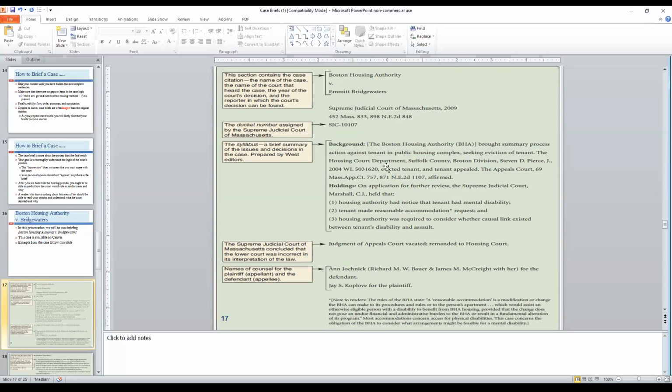The Housing Court Department, Suffolk County, Boston Division, Stephen D. Pierce, then you have comma, J, period, comma. That means he's the judge. He is the judge who handled this case at the Housing Court in Suffolk County. And then we have a citation. It appears in Westlaw. Evicted tenant and tenant appealed. The appeals court, and again we have a citation where to find that opinion, affirmed. This gives us the background.